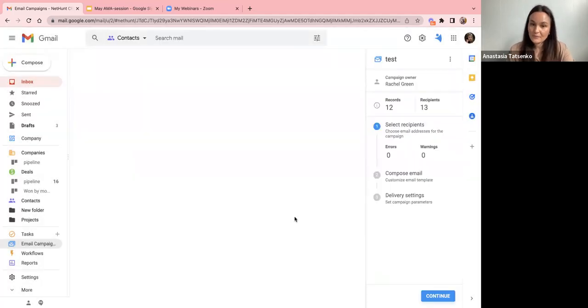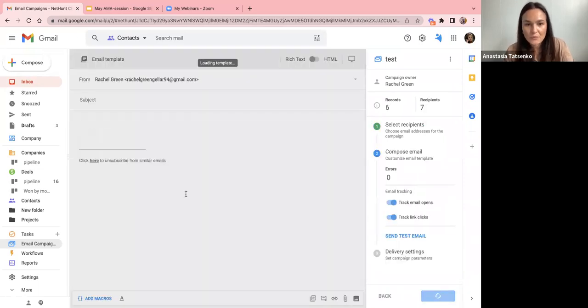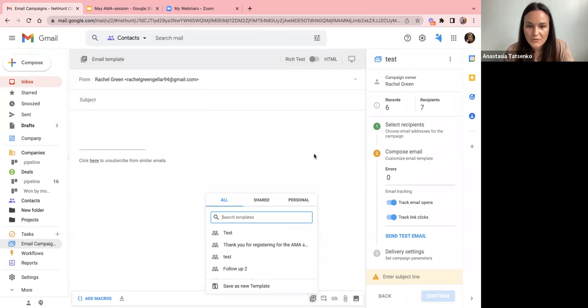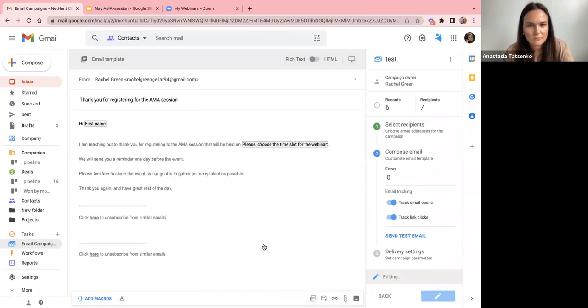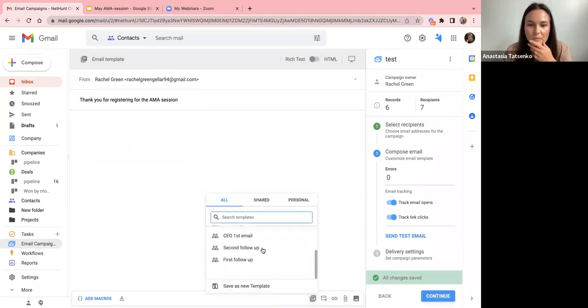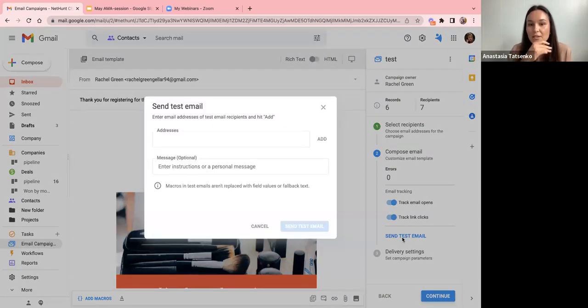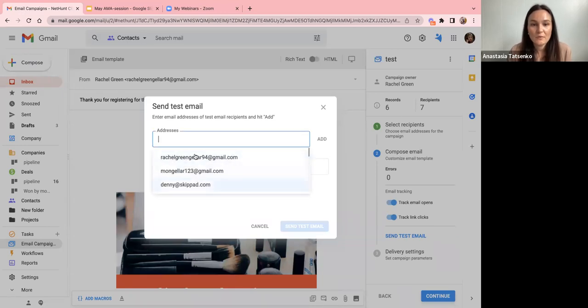and then we fix some warnings, continue, and then if I insert, no, I don't like this one. I'll just HTML. I want to send this one HTML. Okay. So the email campaign tool gives you the possibility to send a test email. And so here, before you continue, you can send it and you indicate the address. So I will send it to mine.